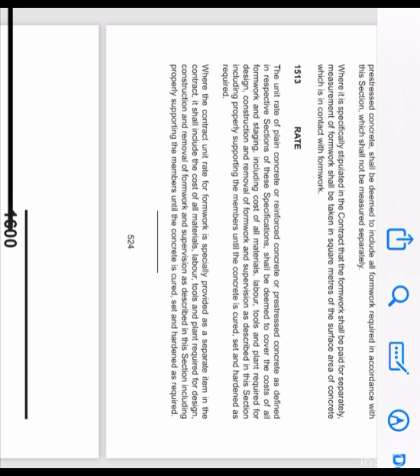Rate. The unit rate of plain concrete, reinforced concrete, or prestressed concrete as defined in respective sections of this specification shall be deemed to cover the costs of all formwork and staging, including cost of all materials, labor, tools, and plant required for design, construction, and removal of formwork and supervision as described in this section, including properly supporting the members until the concrete is cured, set, and hardened as required.